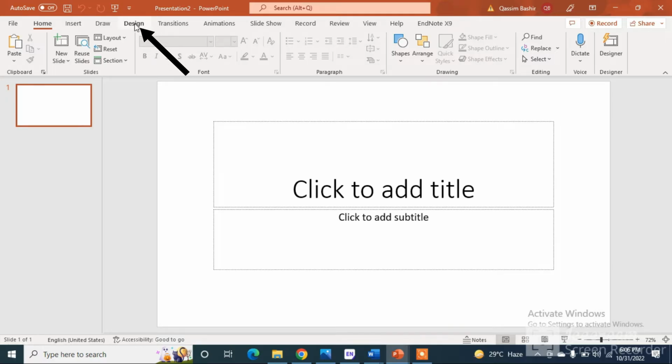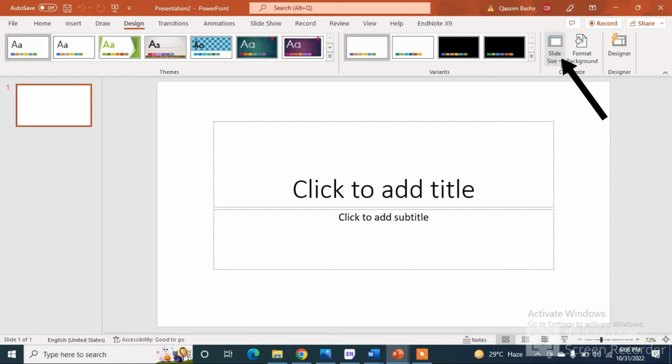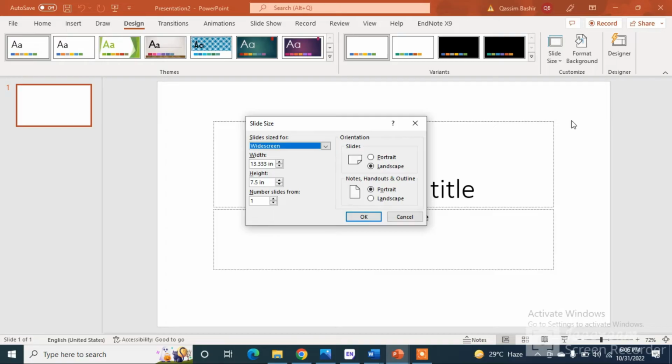Click on Design. Go to Slide Size. Select Custom Slide Size. Here, we need to change the width and height of the slide according to our requirements. With respect to the needs of an A0-size poster, we need 33.11 inches width. Height would be 46.81 inches.